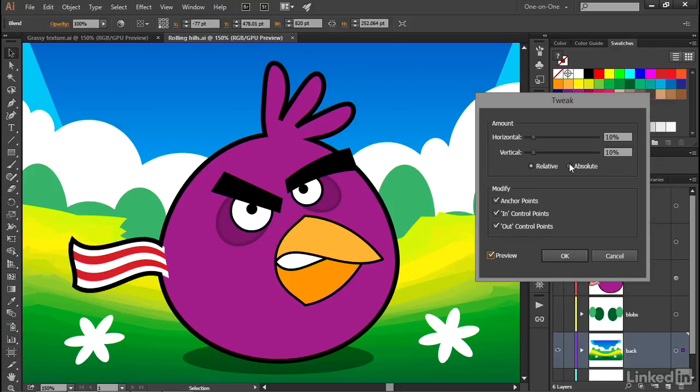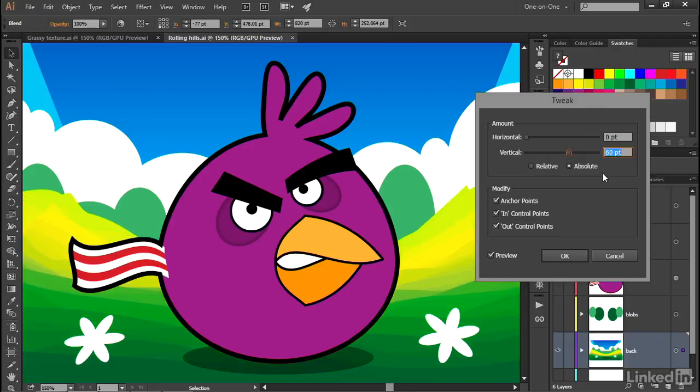I'm going to go ahead and switch from relative to absolute, and I'll take the horizontal value down to 0 because we really don't need things moving back and forth. We need the gradient intervals to move up and down, and we can do that by raising this vertical value right here, and I'm pressing Shift up arrow in order to increase the value in increments of 10 points.